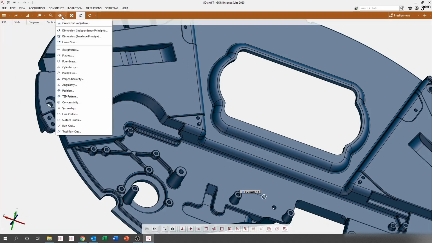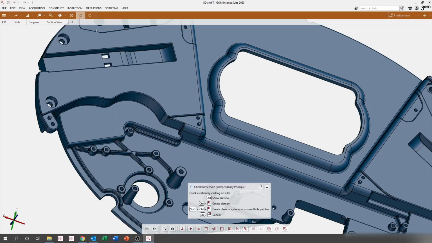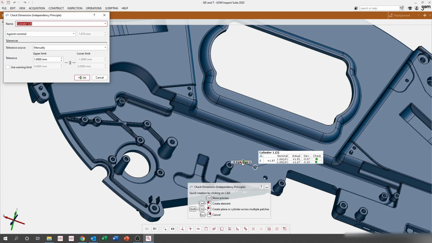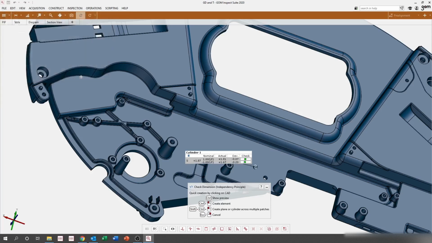And then I'll go to my GD&T Quick Creation, click on Independency Principle, and then finally control left click on my cylinder 1. A box is going to pop up asking me for a tolerance, and I'll set it to just 1 millimeter. And then I'll hit OK. The inspection line that appears on my cylinder label has an upper and a lower limit, defined by the linear point size, the LP. And this is the method the software uses to calculate the size of the cylinder.